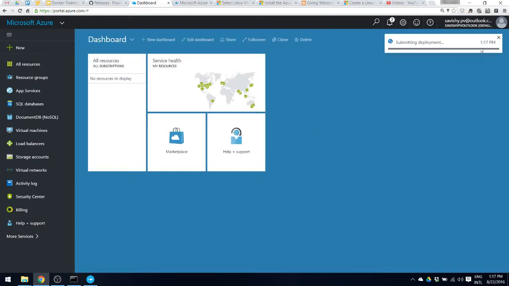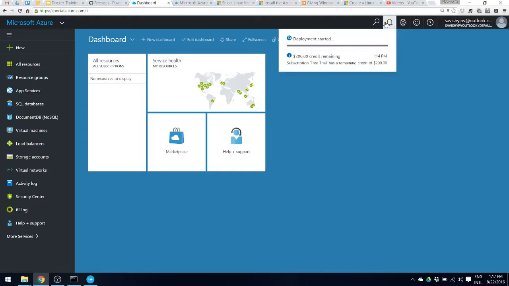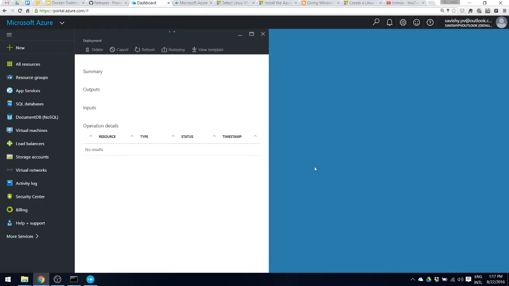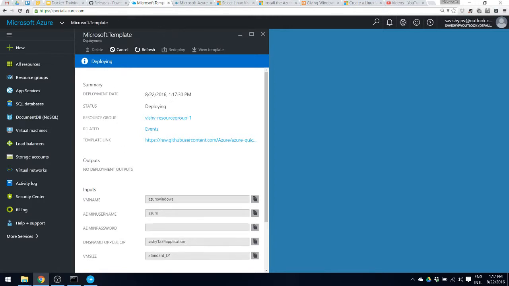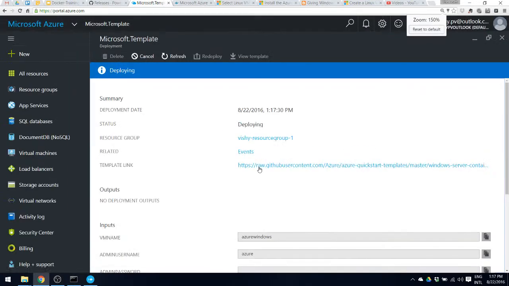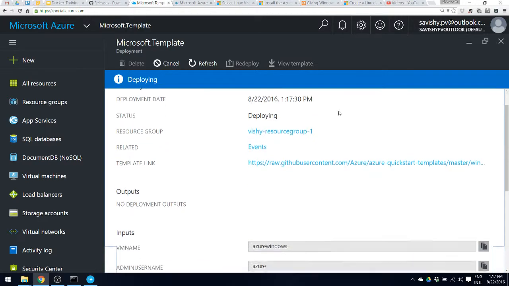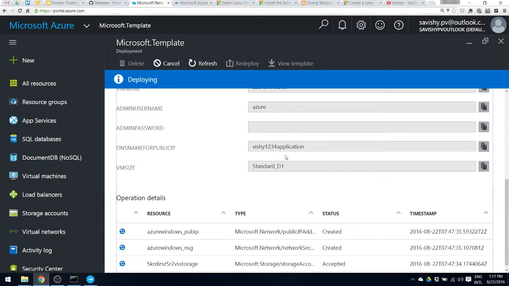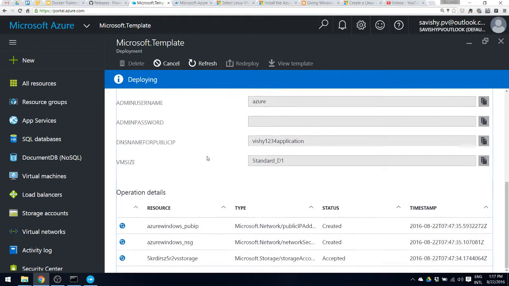And you will see some basic notifications here on the right. You can also monitor your notifications using the bell icon. Let's go ahead and click on this. So this is your deployment dashboard, you can call it. Let's maximize that. Here's your template link. As you can see, it is using the Azure Quick Start template. All the details that you used for making this template. Let's hit refresh periodically.